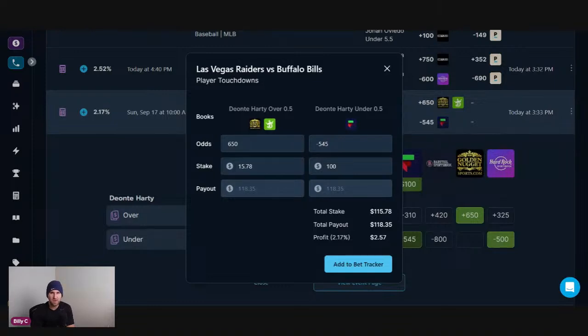Like, this is a heavy underdog or heavy favorite until you tune in on Sunday and Deontay Hardy had some random touchdown. It happens all the time. Sports are unpredictable. But feel free, guys, in the chat to ask any questions right now as I'm pulling this up over on DraftKings. I'm in. So we're looking for plus 650. We bet $16.